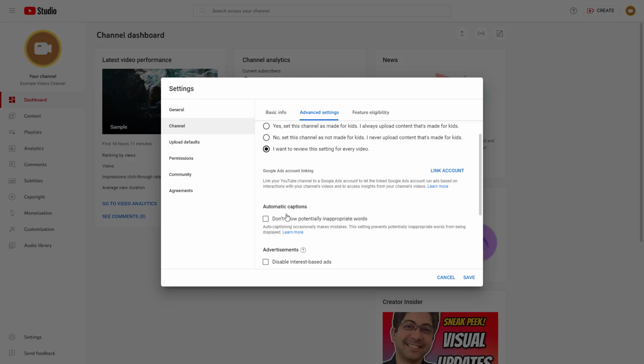You can see automatic captions as well. So let's say you can say, don't show potentially inappropriate words, if you don't want them to be generated right here. And you can disable interest-based ads on your videos as well. That means it does not collect any user data and displays ads accordingly. So this depends on what you want to do right here, and you can change it accordingly.